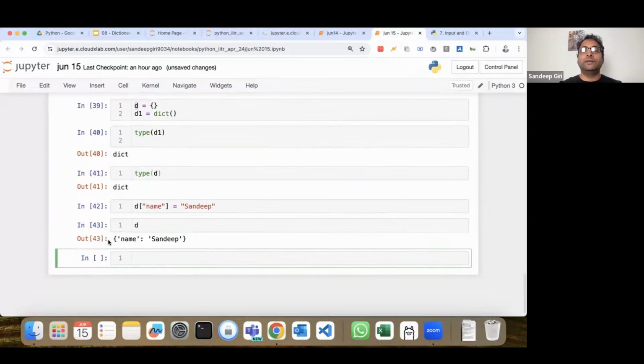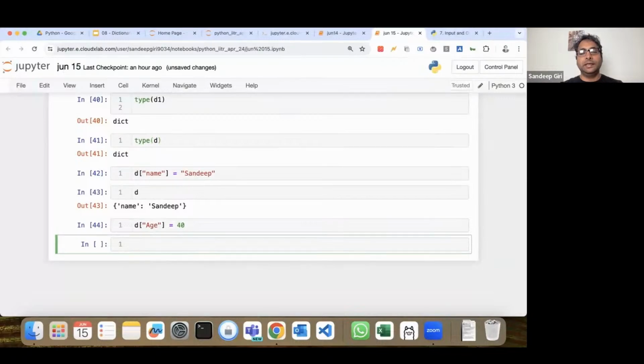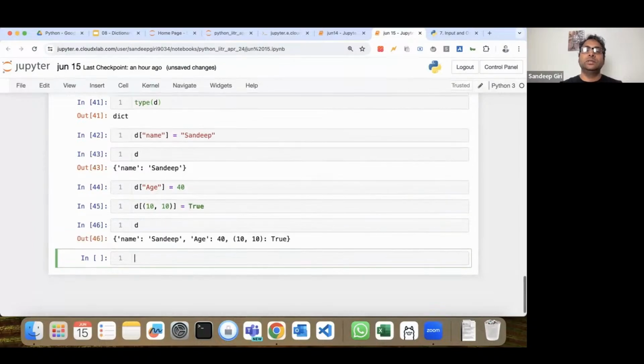Okay. So I've added a key called name, and then we can also add, let's say, D, and I'm saying age, and I'm putting age as, let's say, 40, and I'm saying D, and here I'm putting the coordinates of something as a key and saying that is found. So you can see I'm able to go over these values, right?